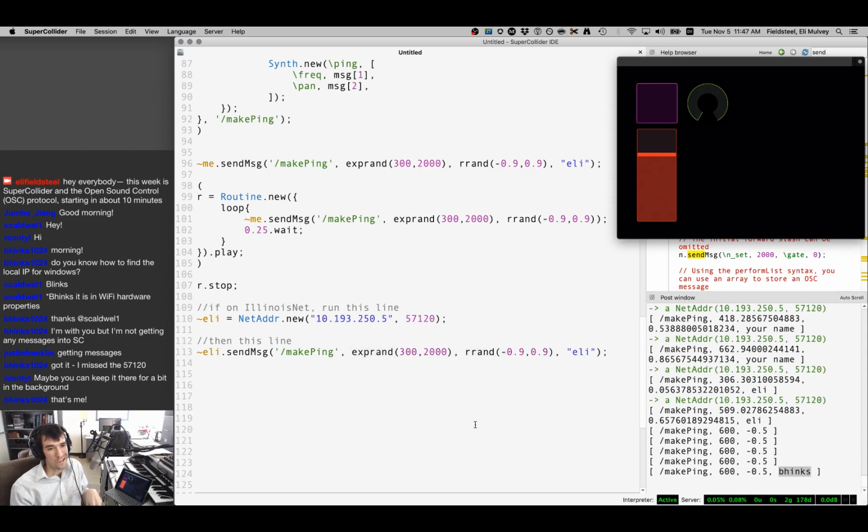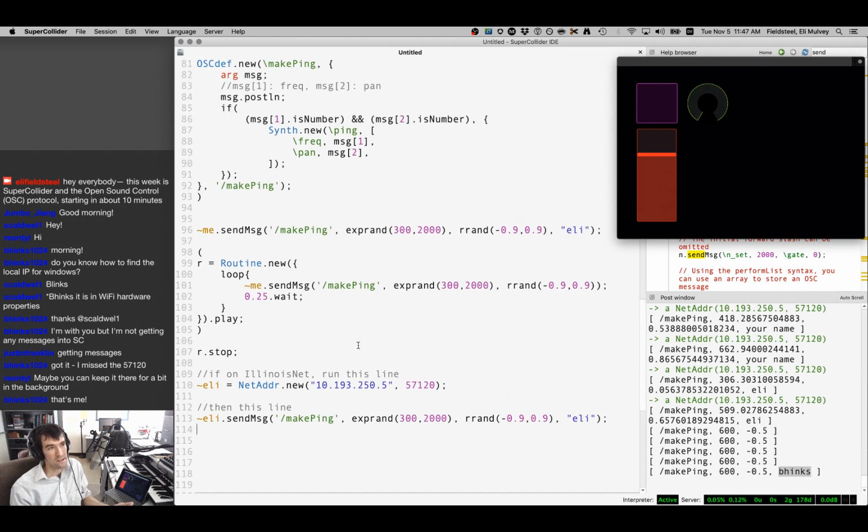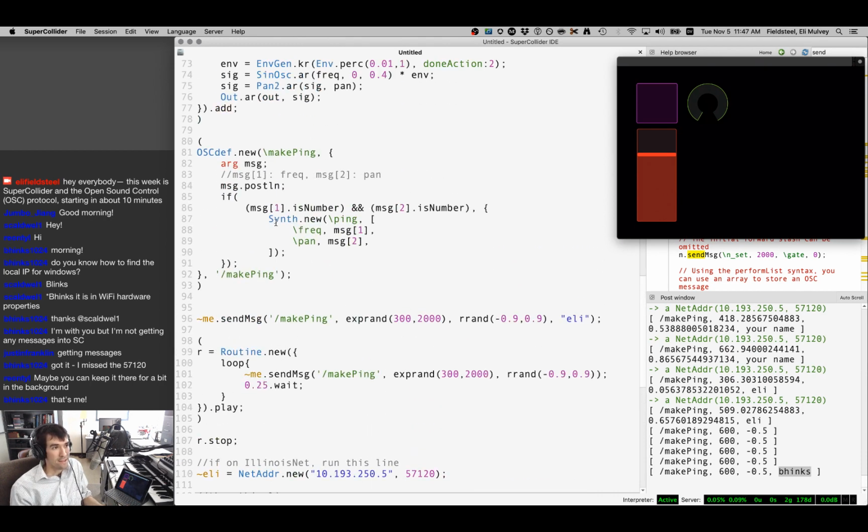Yeah, and there is also a different approach, instead of sending OSC to an sclang, because what's happening here is we're doing a little message relay. For example, B. Hinks is sending me an OSC message. My instance of sclang is receiving it, and as a result, my instance of sclang is making a new synth, which is in effect sending an OSC message from my instance of sclang to my instance of scsynth.